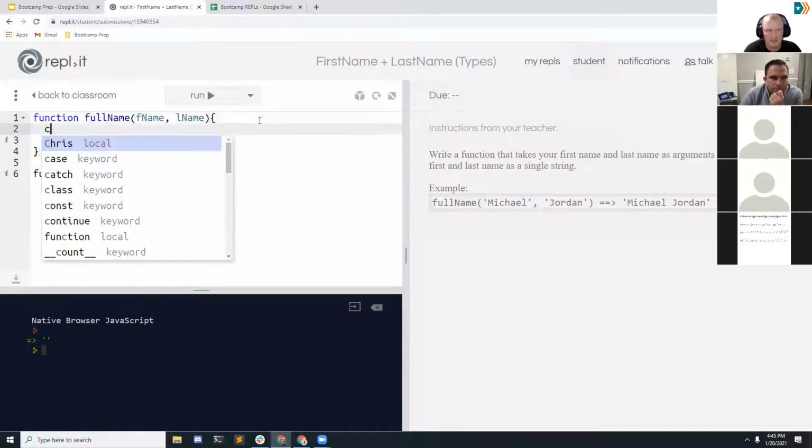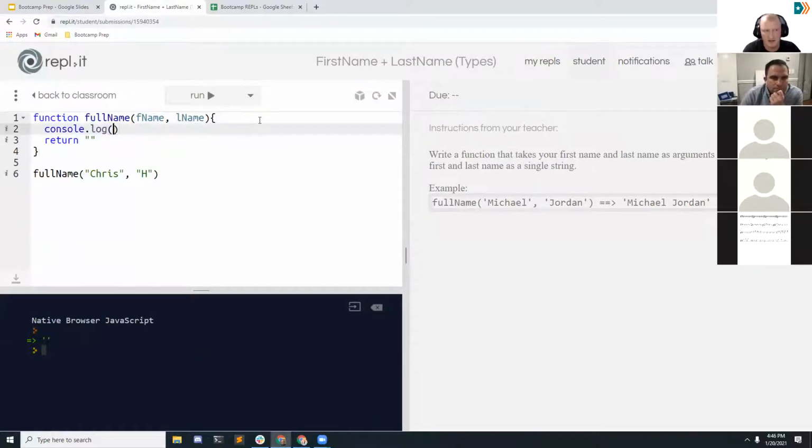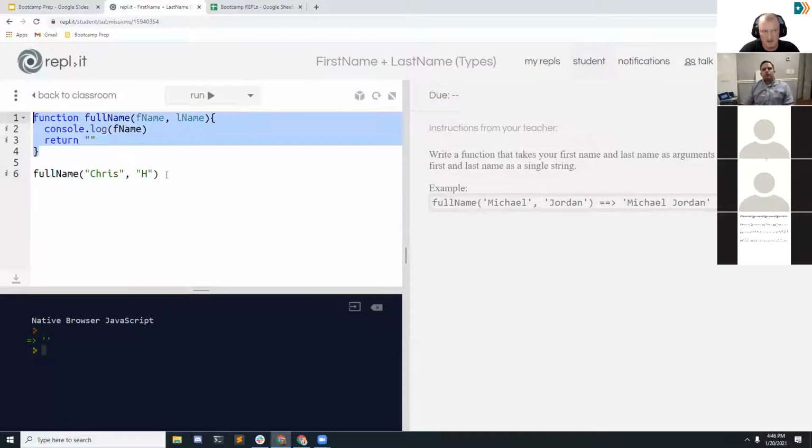But we can also do this, right? Console.log. And I can just say console.log, just the first name. When this function runs here, when I call it, it's going to run this block of code as many times as I call it. And if I run it, now it console.logs Chris.